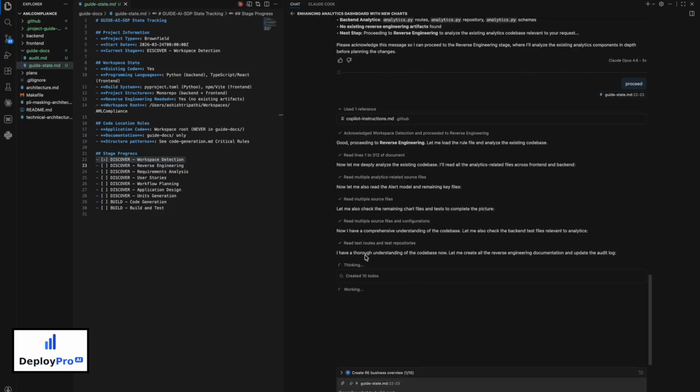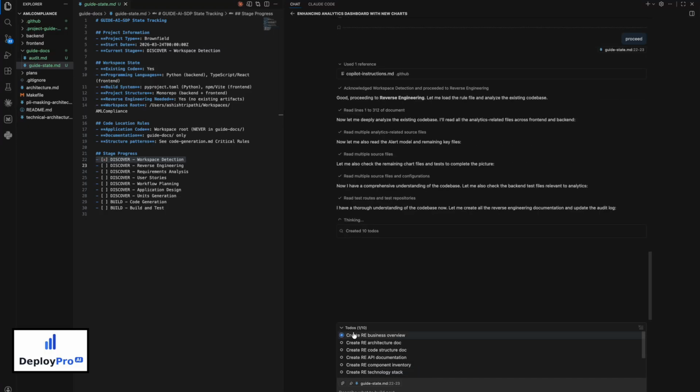So now it is saying, I have thorough understanding of the code base now. Let me create all the reverse engineering documentation and update the audit log. The good part is when it starts creating reverse engineering documentation, it will show all the different documentation it's going to create.